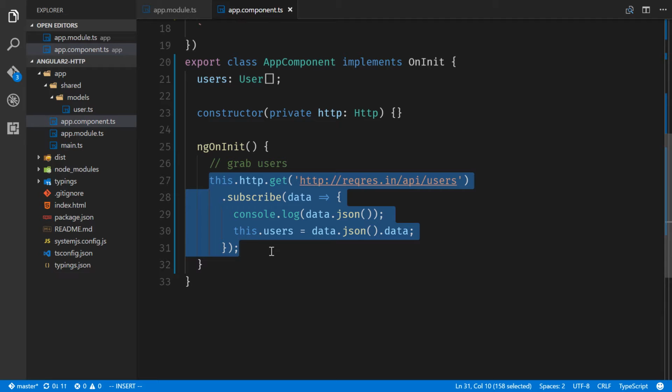Now that we've gotten a little taste of how the Angular 2 HTTP works, let's go ahead and move forward. We'll talk a little bit about how the operators work, and then we'll start building out our application and how you would see Angular 2 HTTP in a more production level environment.